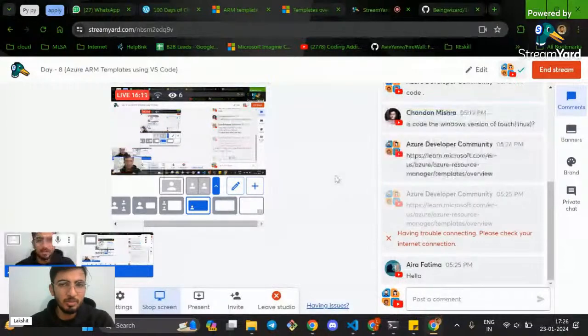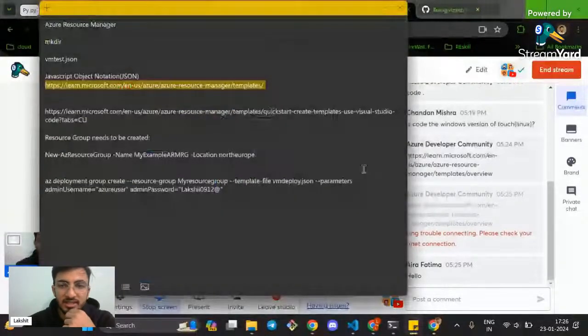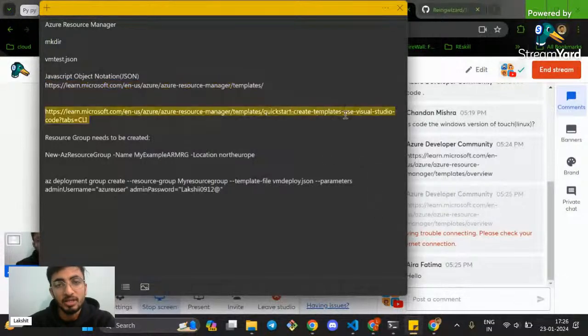So we were talking about this Windows Subsystem for Linux. Hi, hello, Ira. I have already shared these links with you, so you have to utilize these links in order to explore. These links precisely tell you how you can manage or create a virtual machine, what these templates are, and everything.